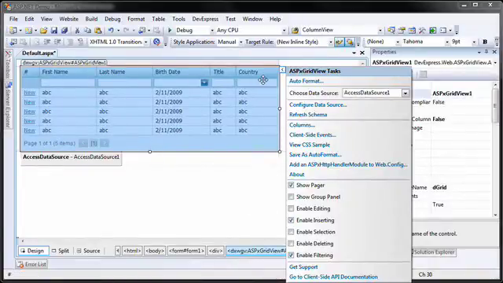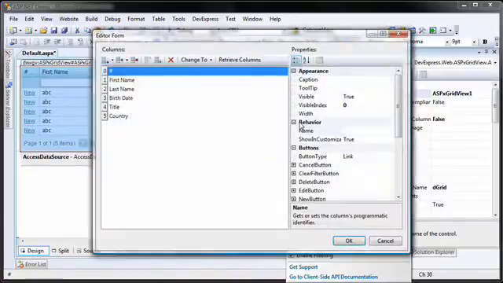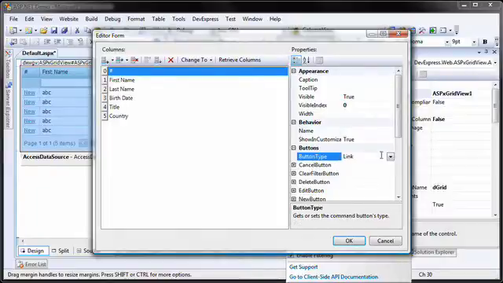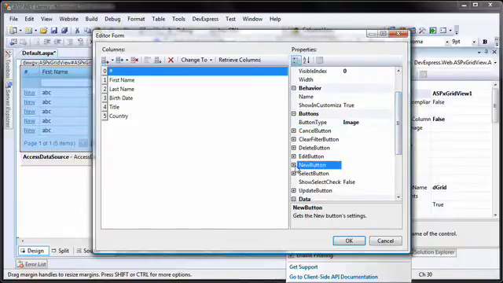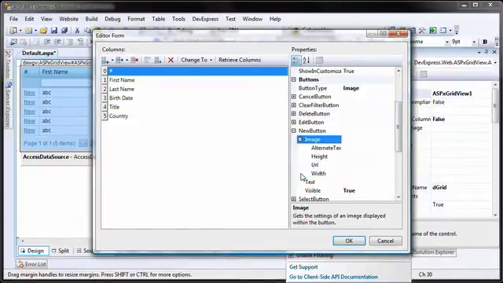Next, I'm going to create a custom command column. From the grid smart tag, I invoke the columns editor. Here, you can see the command column created at index 0. First, let's replace the new link with an image. I select the column and set its button type property to image. Then I expand its new button and image property nodes.